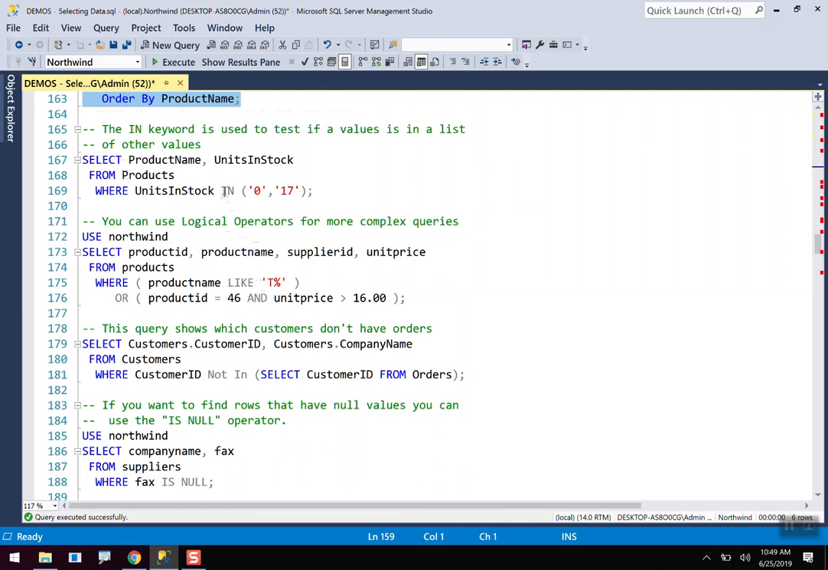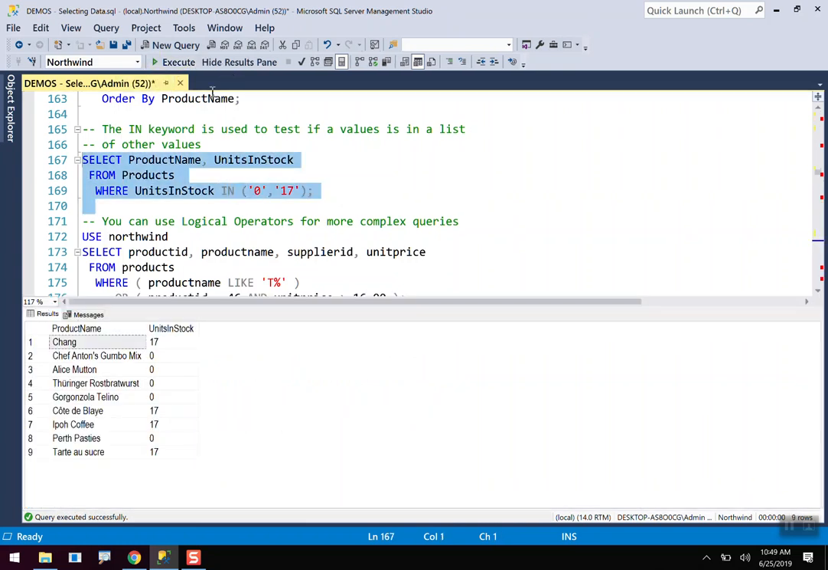Another one I like to use is the in operator. With the in operator, you can put a list together of the things you want to see. And if it's in that list, you get it back. In this case, I'm using units in stock, but of course it could be in a list of product names, in a list of product IDs, anything that you could form a list of.